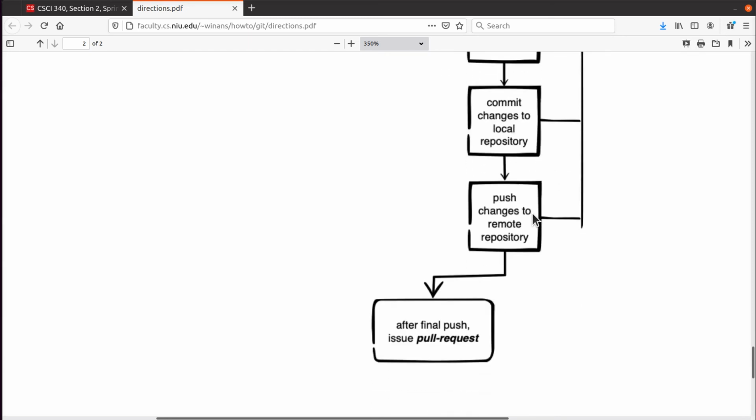When you're totally done with everything and everybody's happy, you create the pull request.